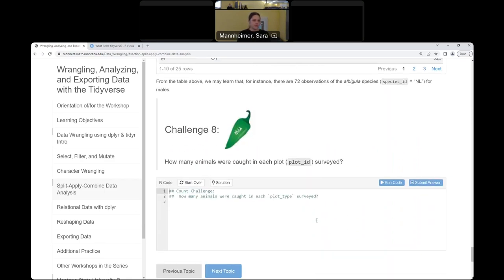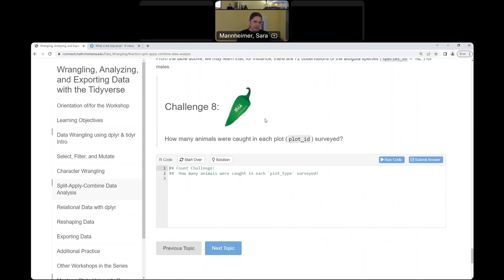Okay. Another, this is a mild green pepper challenge. How many animals were caught in each plot? So plot ID. So I think that means we want to know N, and we want to know the N for each of the plot IDs. So let's try that.